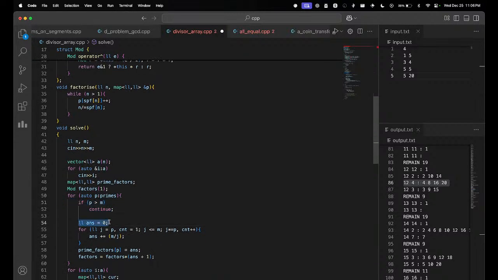Correct. Now my current answer, like the number of times the prime factor will be there, the frequency of it, I'll start from j equals p. Count is actually not necessary. And I just keep multiplying j by p till it is less than or equal to m. And I just add m by j. Simple. Make sense? And then the prime factorization P is just the answer, whatever you calculated.